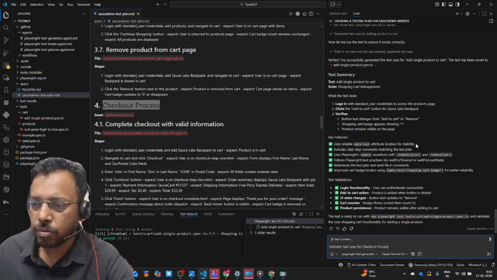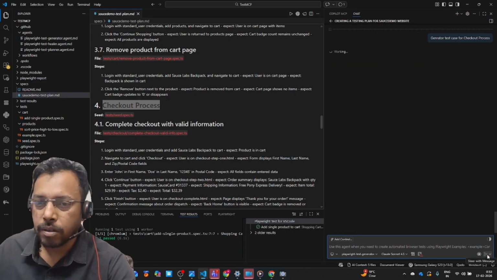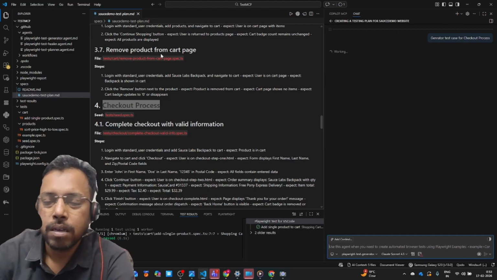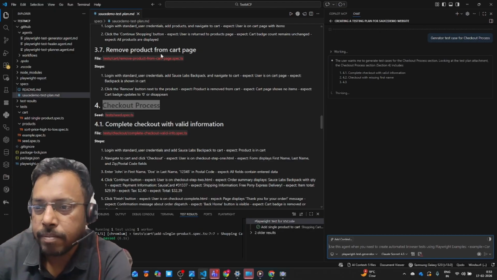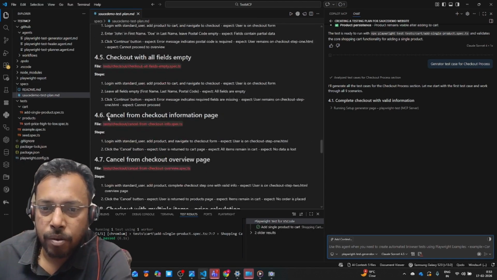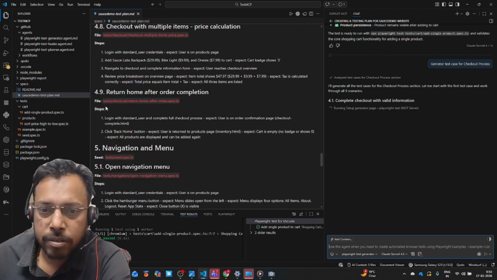I set the LLM to 4.5 to give me the optimum result and press enter. Now this context goes to the model, that means the LLM, and the LLM analyzes that it has 9 test cases, right? 4.1, 4.2, 3, 4, 5, 6. All the variations in the checkout are captured, right?